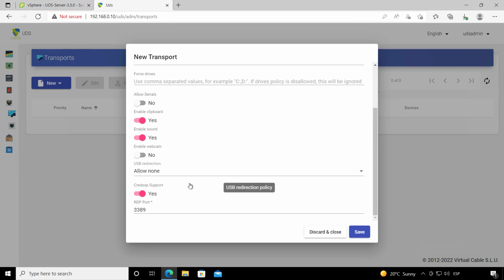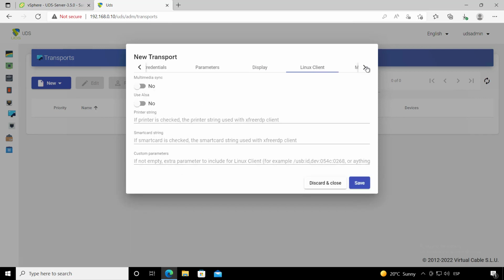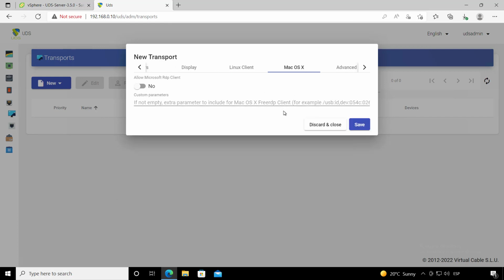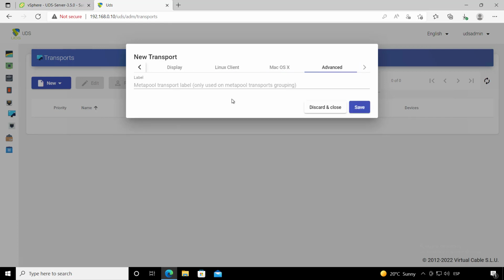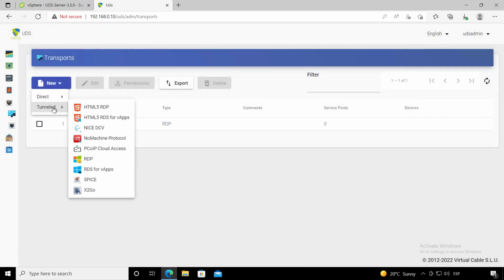And the display tab, same as before, you can leave it by default. And the same for the Linux, Mac, and the advanced tab. For this case, we can all leave it by default. Next step will be to create a new tunnel transport. In this case, it's going to be an HTML5 connection.